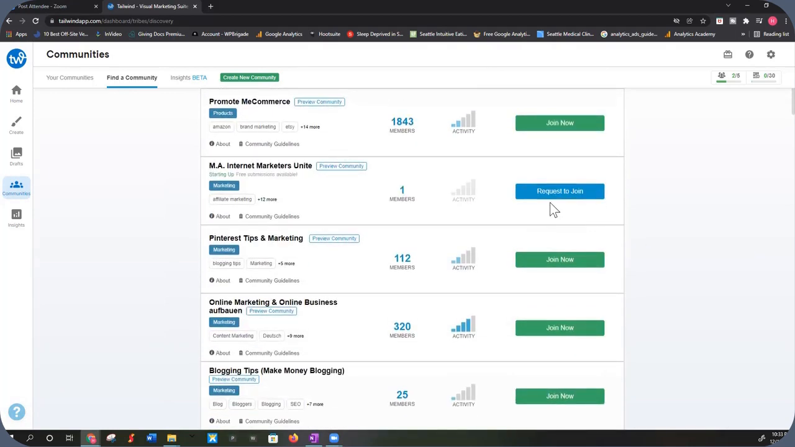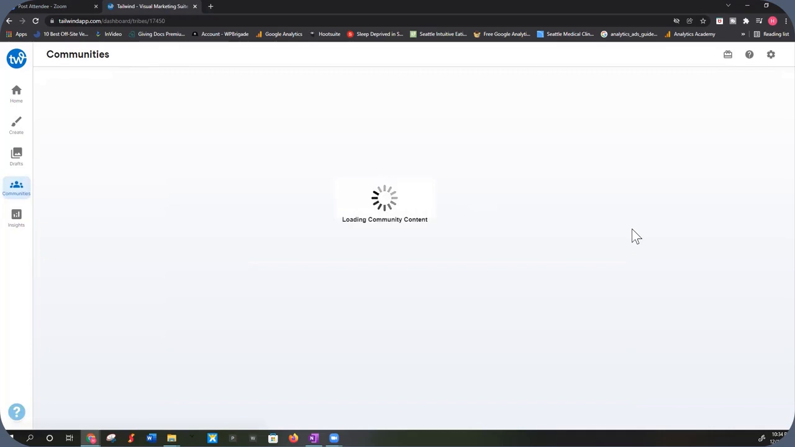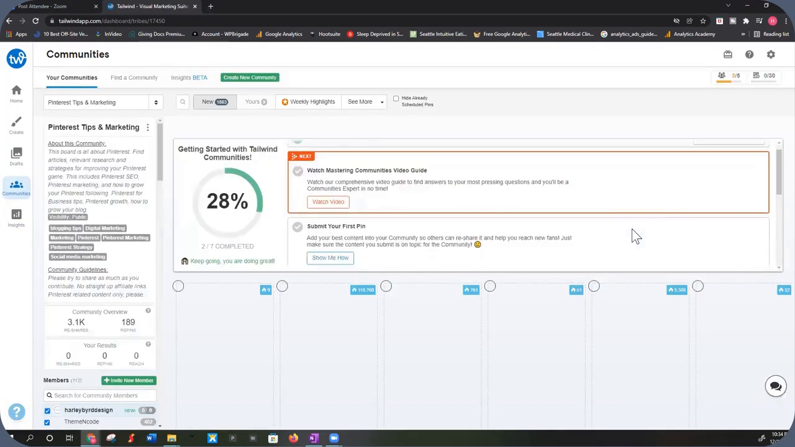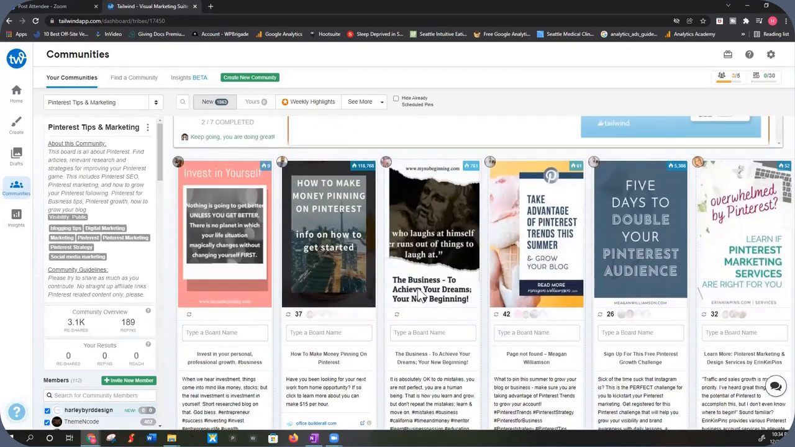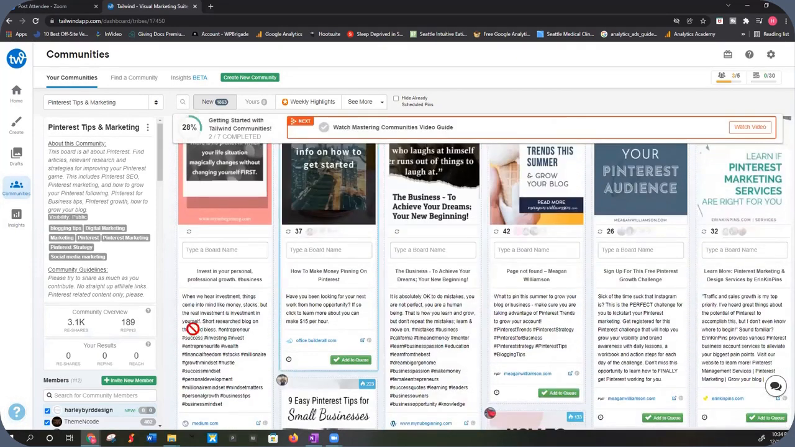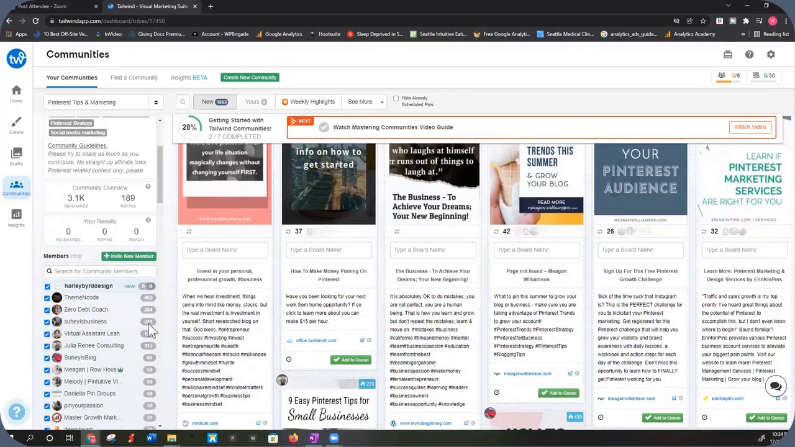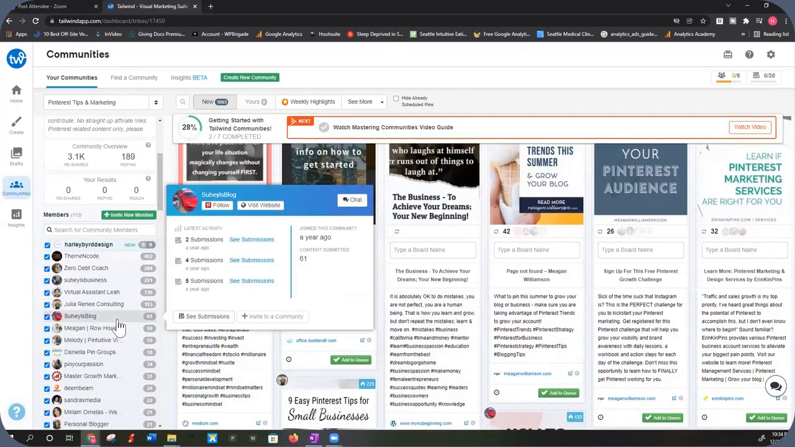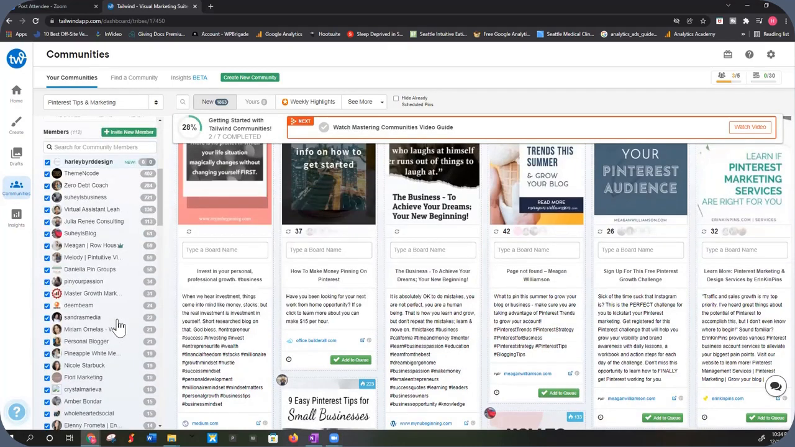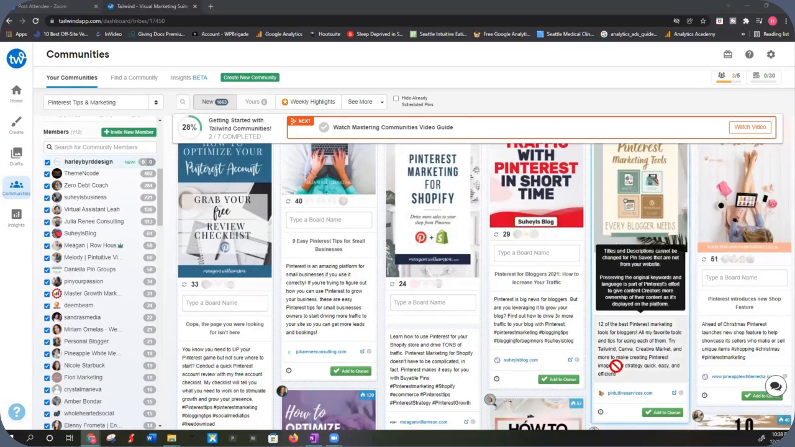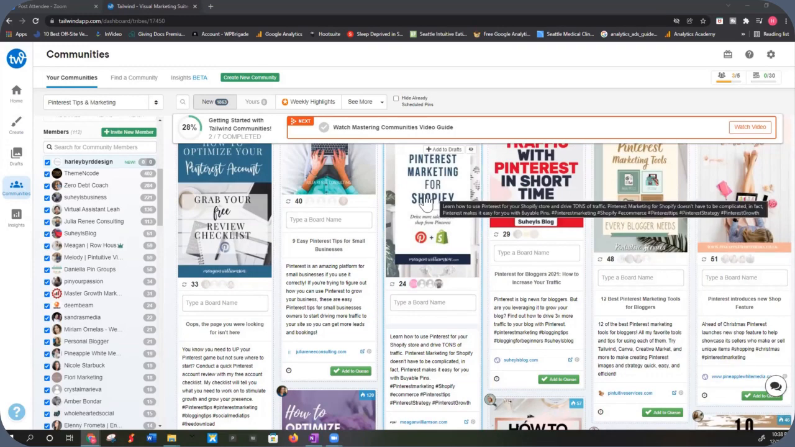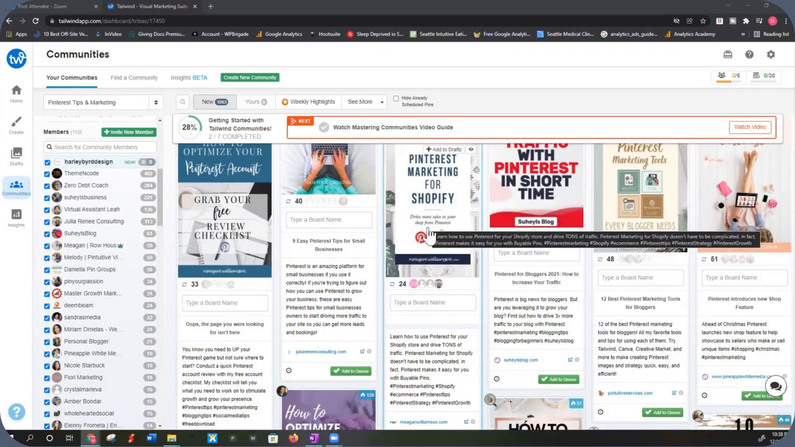Some of them are private and you have to request to join, and some of them are public and you can join right away. And again, you can see it's the same format, same layout. This is potentially a way to network with other people, to share your content information with others, and to maybe learn from others. Another interesting feature is that you can connect these posts here directly to your Pinterest account.